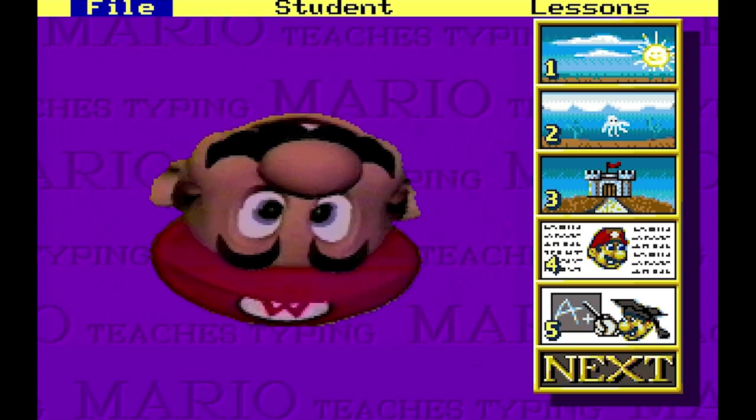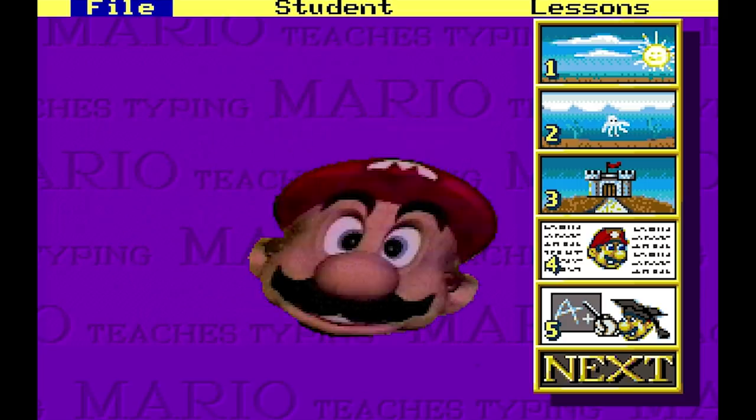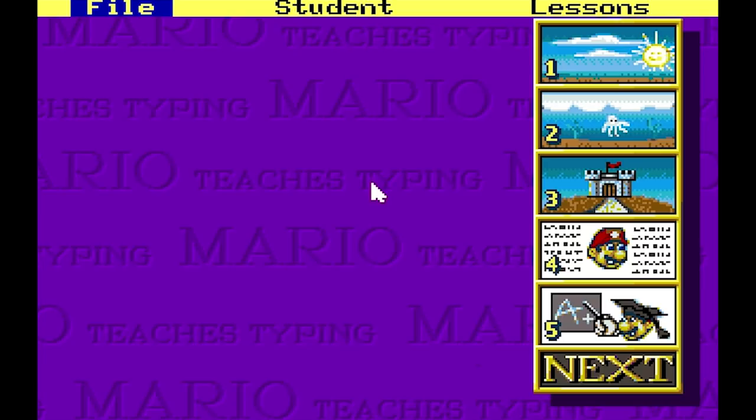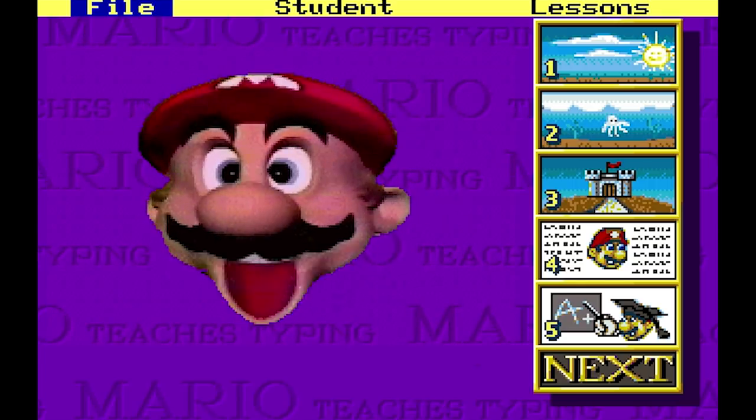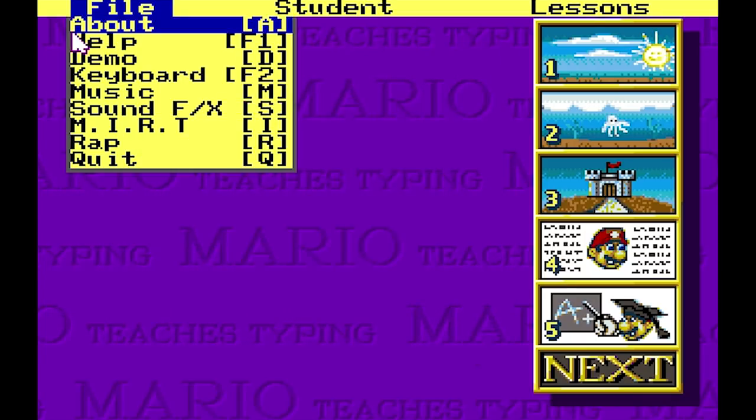So he just continues on like this until you actually start a lesson. So there's no music going on. You might have heard that the music tried to start in the background, and then he'll just come back up again. Okay, maybe he's gone now. Good. But I'm still not sure. Let's go and find out. Okay, now he's back again. It's the file menu.